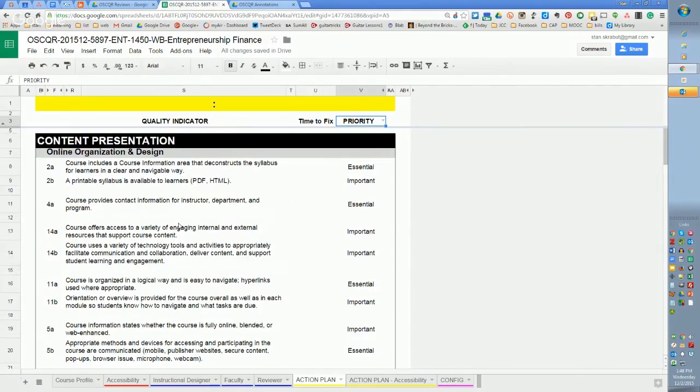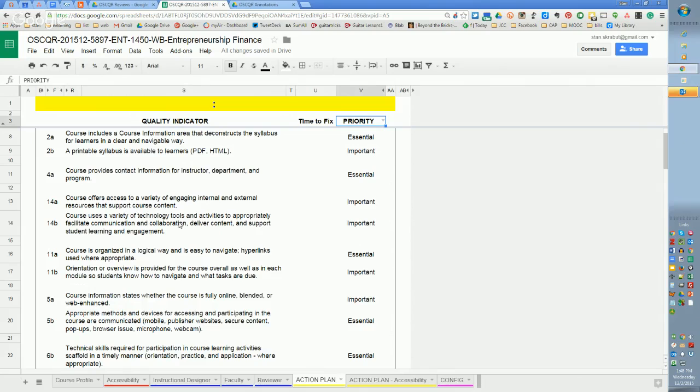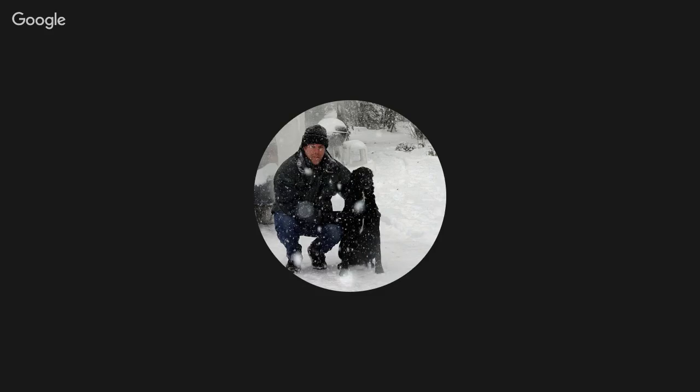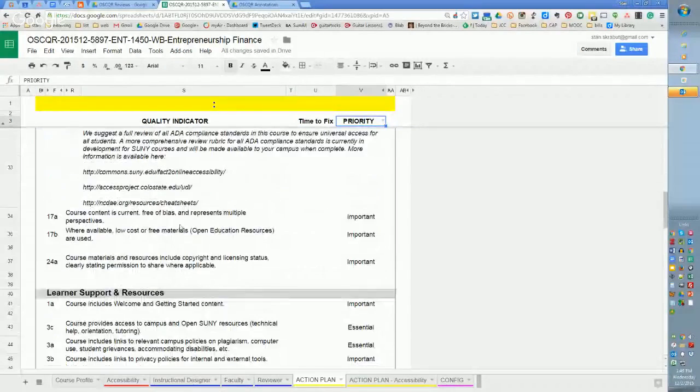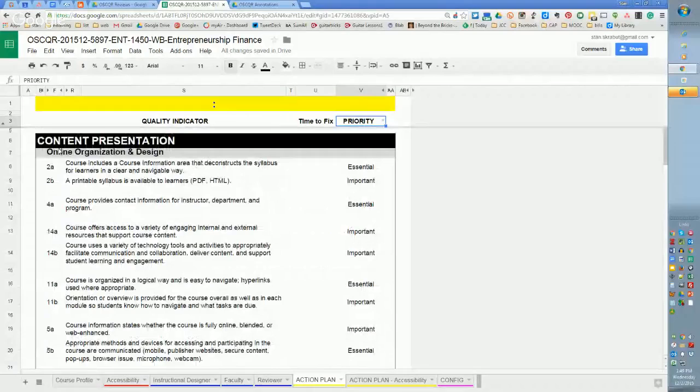And one of the things that I would do is sit down with the faculty member and go over this action plan to make sure that everything's clear. Otherwise, we'll make some adjustments to it. So everybody knows who's responsible to help improve this course, how long it'll take, and issues like that. Okay. So this first part is online organization and design.